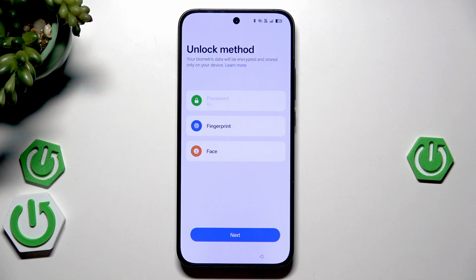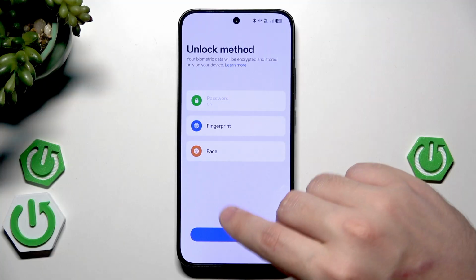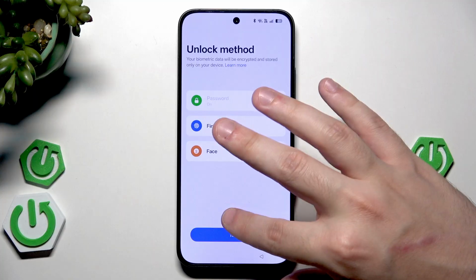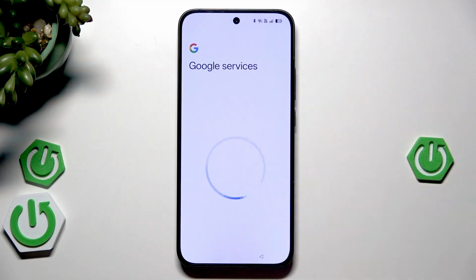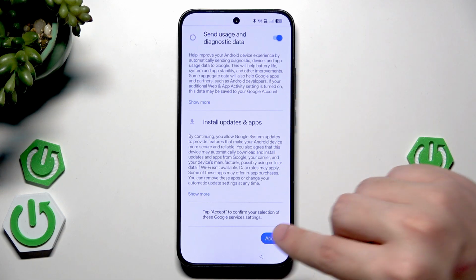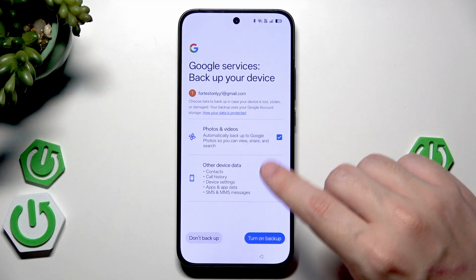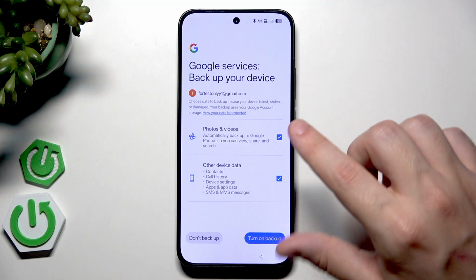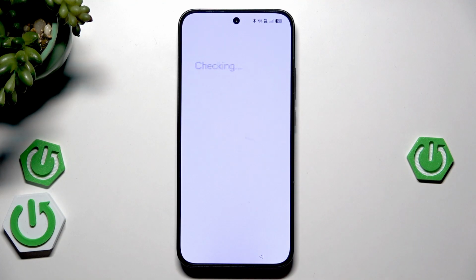Okay, and it will start in the background. And now we have this simple setup process. So in here you can set the password, fingerprint, or the face unlock. I'll skip it. And now we have the Google services that are really useful, so I'll just accept all of them. Same thing with the backup services, photos and videos and other device data. I highly recommend turning it on. Then click on turn on.